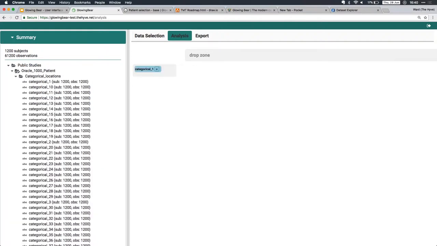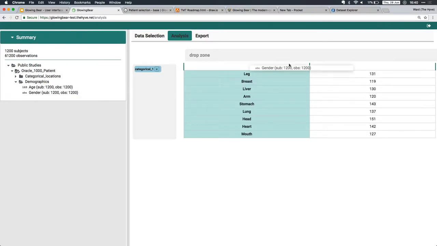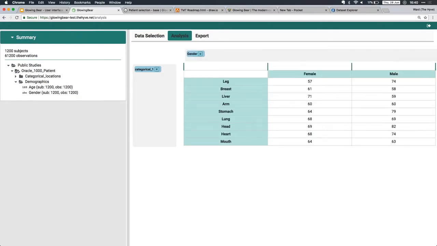So, quickly I'll show you we can do some basic analysis now. Of course, we're also working to get the target. So, stay tuned.